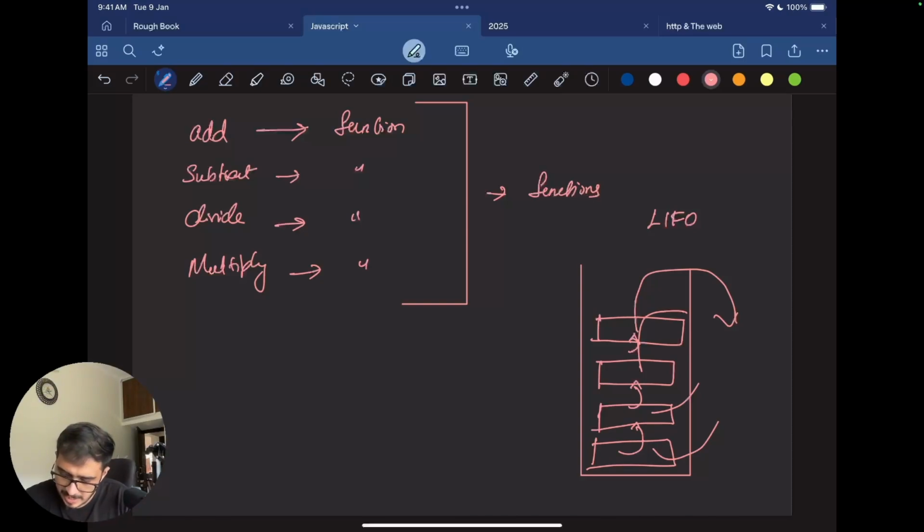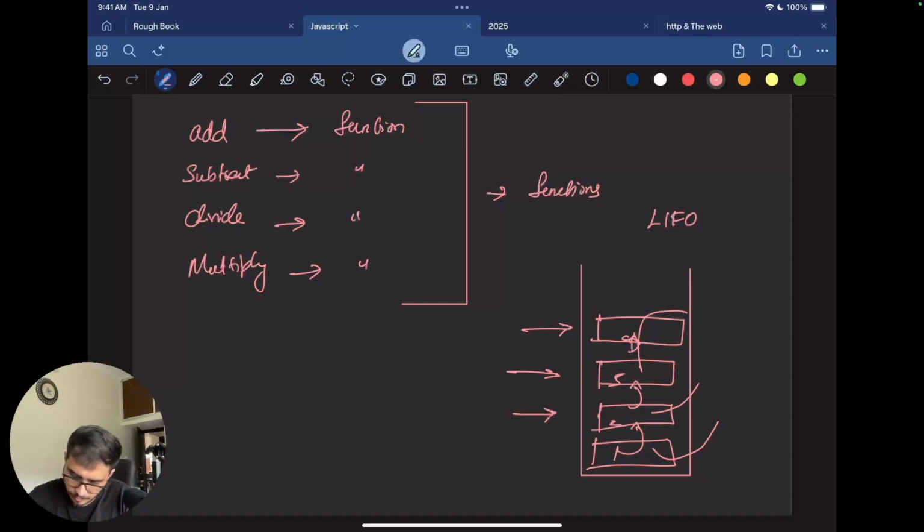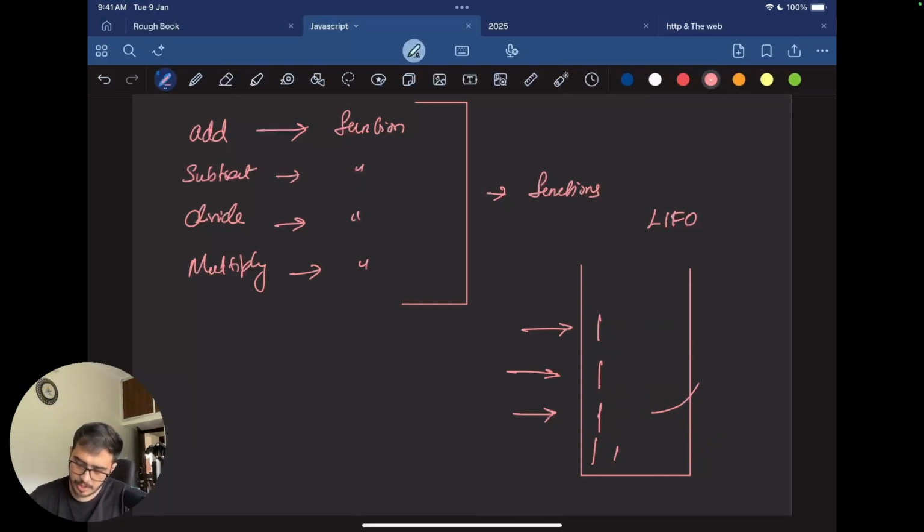Now every stack has something called the stack pointer. A stack pointer is a pointer pointing to different items in the stack, saying, hey, this is number 1, this is number 2, this is number 3, this is number 4, and so on. So there are stack pointers for each of these stacks.